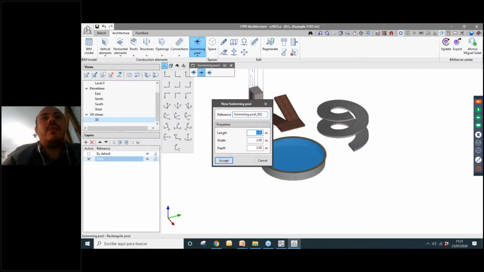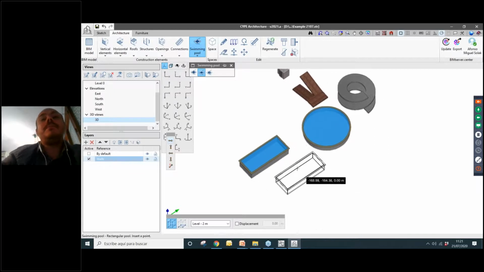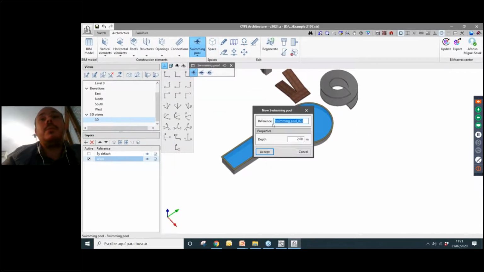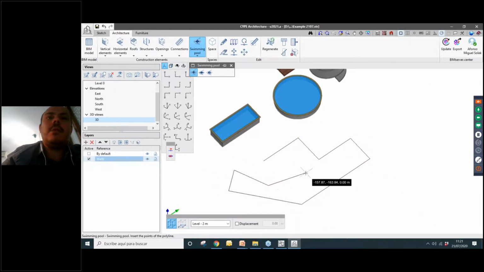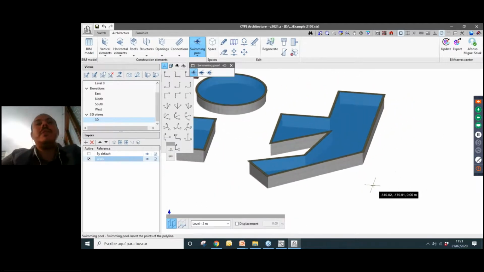Okay, and we can add a rectangular one. It's the same situation, 4 meters by 10 meters, 2 meters depth. We can add it here, and we can create a swimming pool from a polygon. So we can just define the depth here and add a polygon, something quite strange if you want. And when we finish this polygon, we have this swimming pool here. Okay. So with that, we conclude all the construction elements.